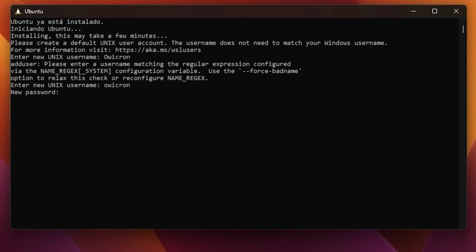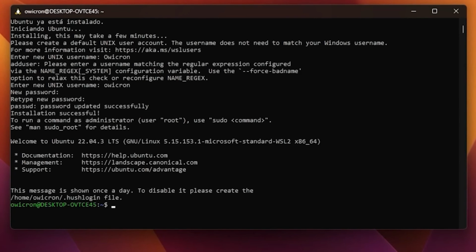Remember that the password is not displayed like in Windows terminals or some other terminals. So make sure to type it correctly. I am going to enter the password. Everything went perfectly.